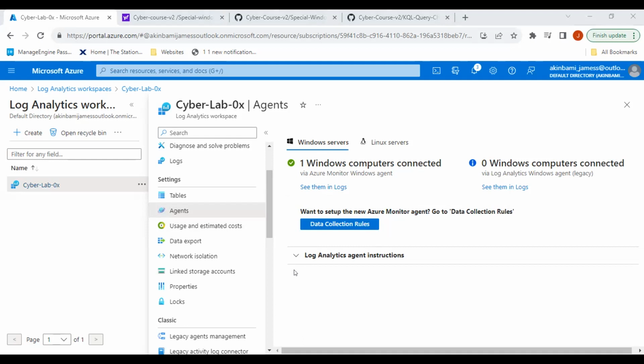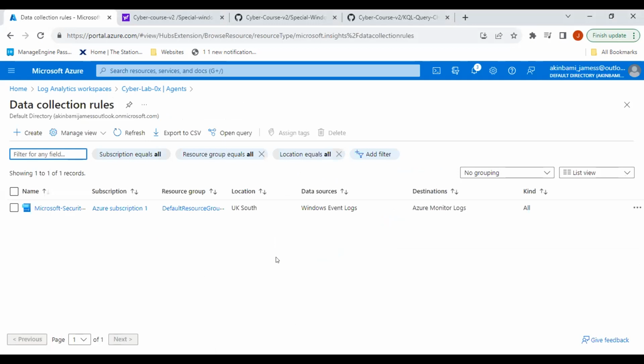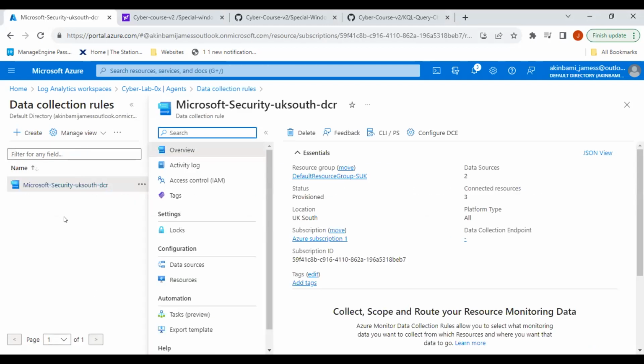So if we're all here, let's do it. Let's select data collection rules. Just select that. Everybody please do that. And let's click on this one. Okay, James.